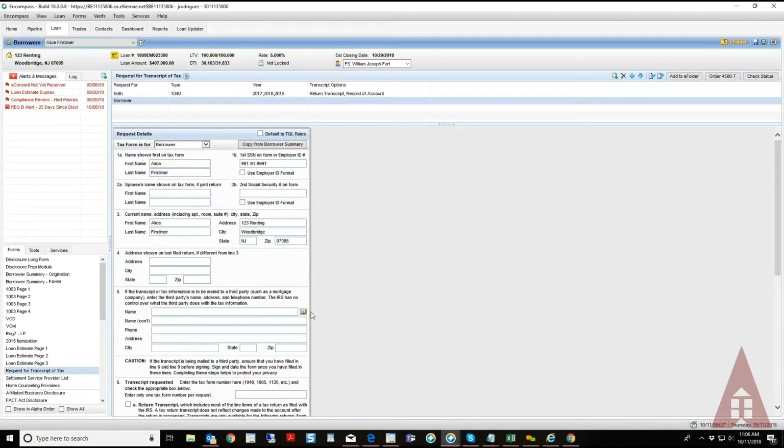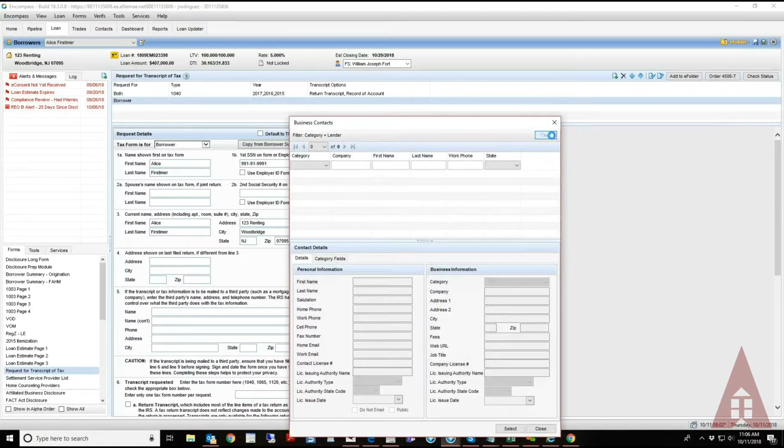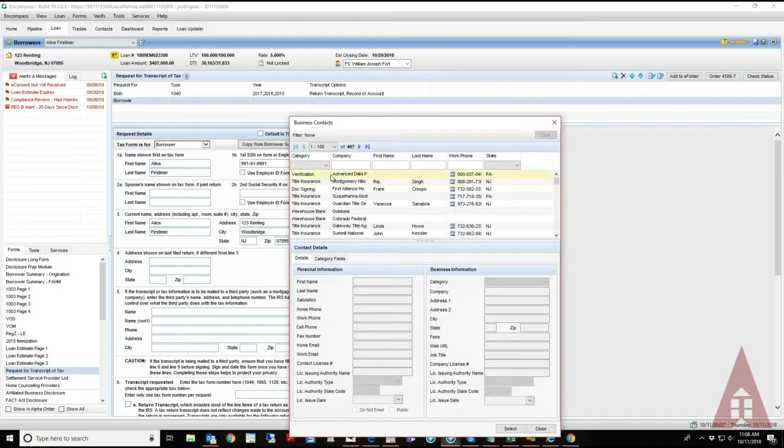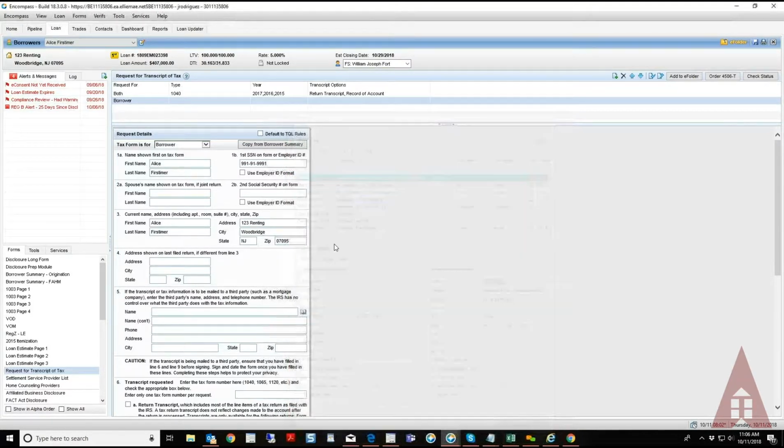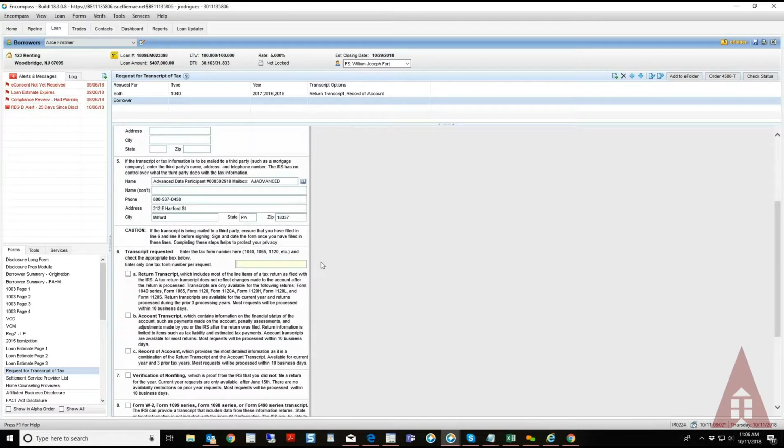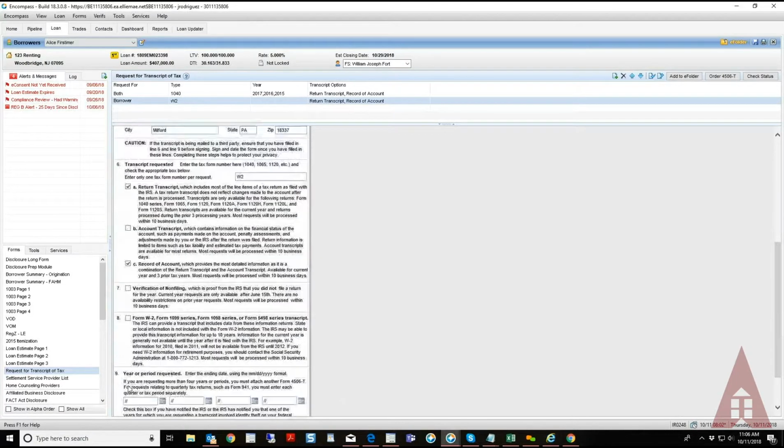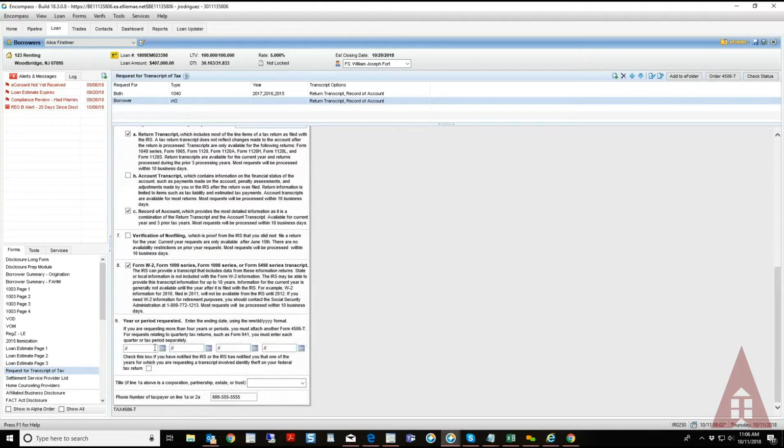Go down to section 5. It will bring up your contacts. You'll hit clear in the corner and then grab advanced data from the list. And it'll populate this for you, the type of transcript you're going to be requesting, and you'll make your selections here, depending on what it is, and add your years.